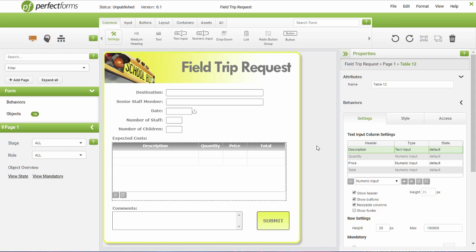The first option, to control whether a new row can be added or an existing row can be removed, is managed on the table properties. Setting the state of read-only will prevent rows from being added or removed, but will still allow the data in the table columns to be modified.